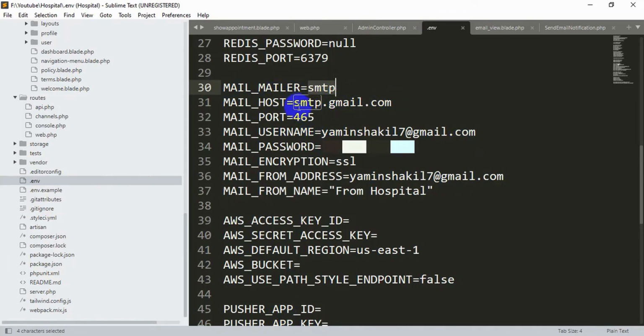smtp.gmail.com, we have a mail port which is port 465, and we have a mail username which is shakil7@gmail.com, and you also need to give the mail's actual password, then the mail encryption is ssl, and the mail from address is actually the same as the username, and the mail from name, I mean what will be your mail name. So from here we just write from hospital.